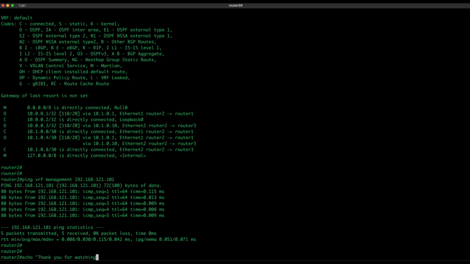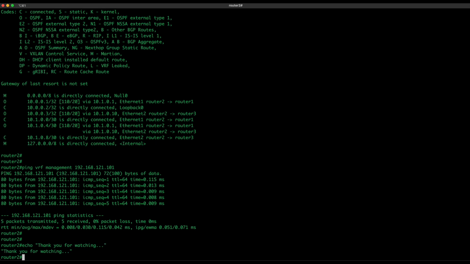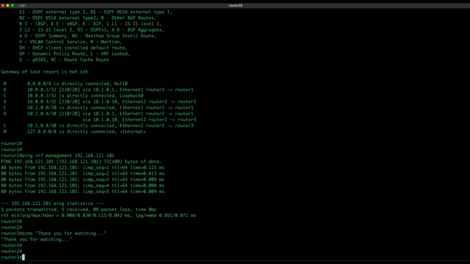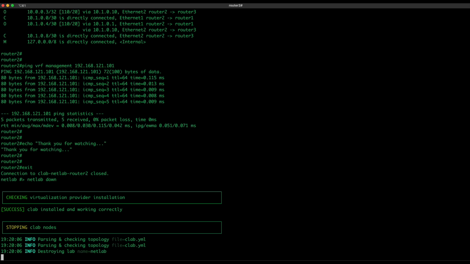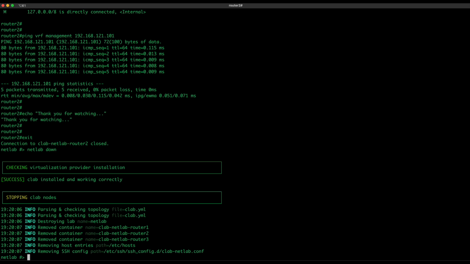Just a little fun before we wrap up with the echo command. And we are exiting back to our Netlab host. Time to clean up. Netlab makes teardown just as easy as deployment. It's destroying all our containers, cleaning up the networking, and removing host entries. Everything back to a clean state. And we're back to no running labs, clean as a whistle.